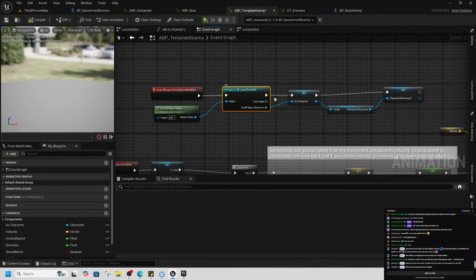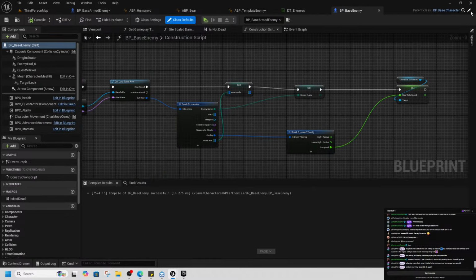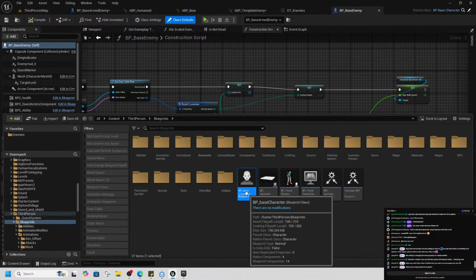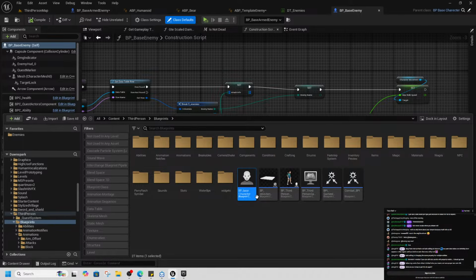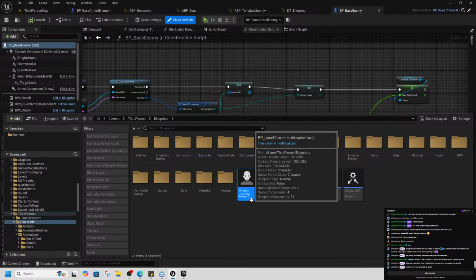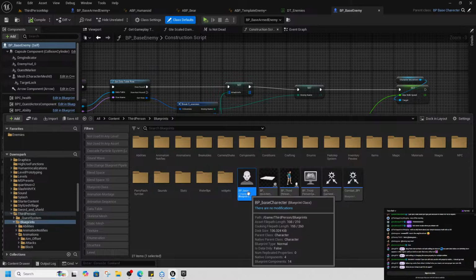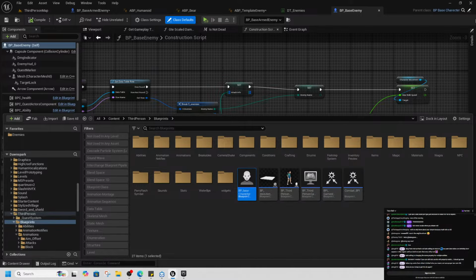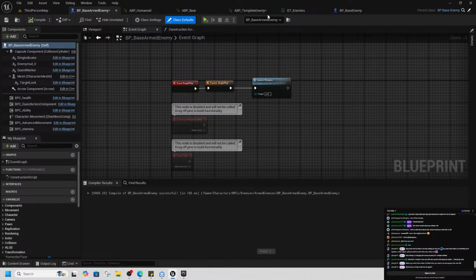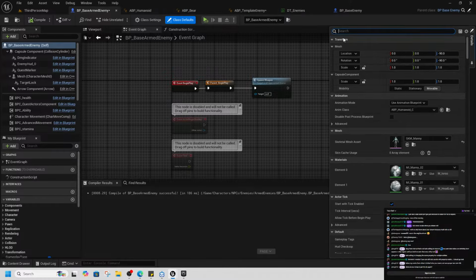So this is a template which goes to base character, which is our top class of characters, and then we split off from character into base enemy and player. That's easy enough. Then base enemy splits off into armed enemy and animals. But we're looking at base armed enemy, the next one down from base enemy. For whatever reason, this guy just does not want to do his anim class.